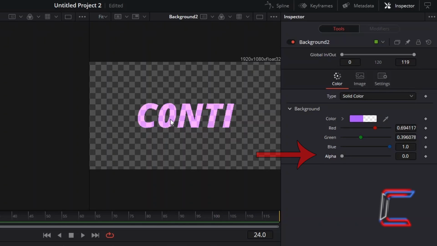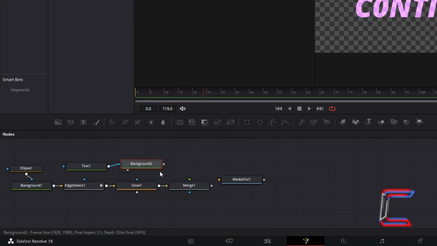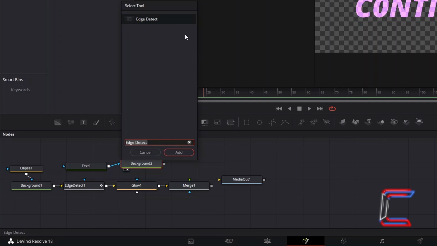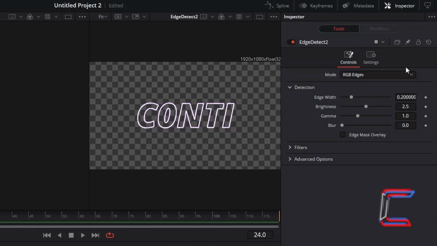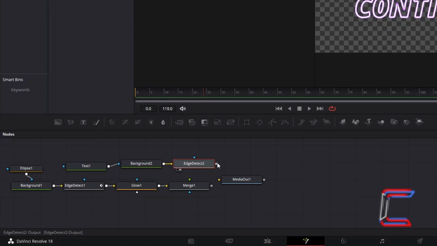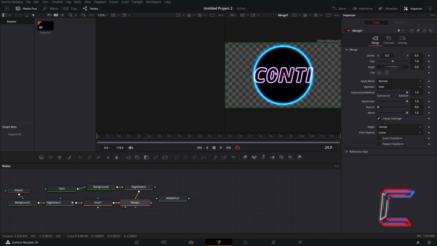With Background 2 selected, hold in Shift and press Space, and go to add a second Edge Detect tool. Under Inspector for this new tool, increase edge width to 0.32, increase brightness to 3, and set gamma to 2 to apply a glow effect using the color shade that you selected for the Background 2 node. Connect Edge Detect 2 to your green arrow for Merge 1 so that your text will appear in the shape's foreground.